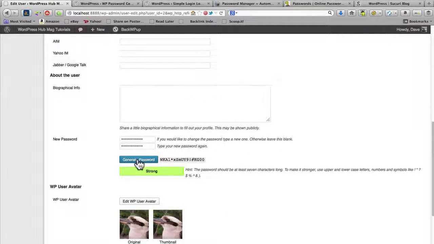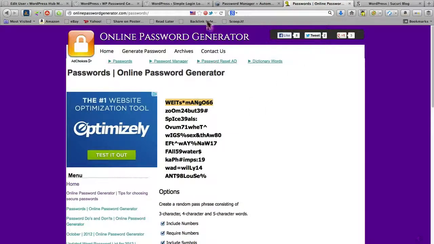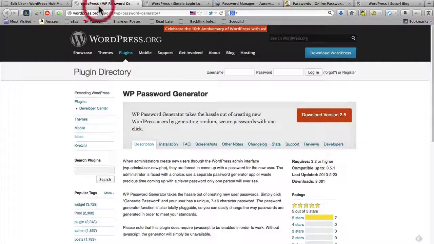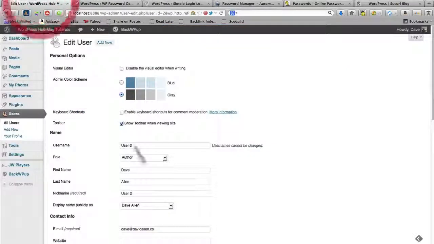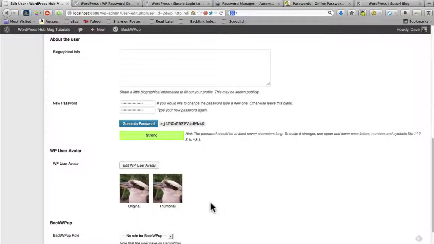And if you want to generate something different, you just keep clicking it until you're happy with whichever one it is, and that's how that password generator works. So either way, you can come to this website here and grab a password from here, no problems. But I think it's a little bit easier if you're using a plugin like that one there. Okay.